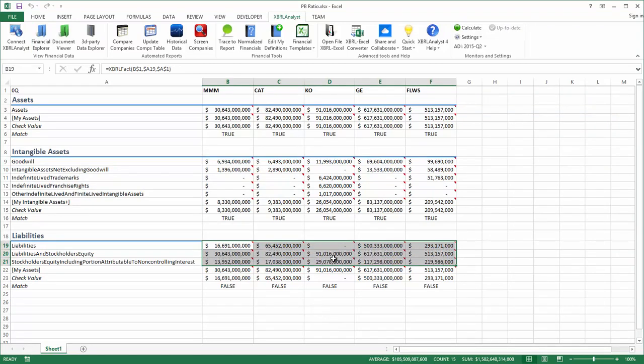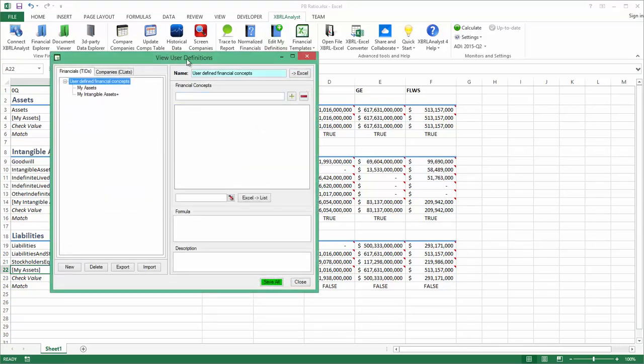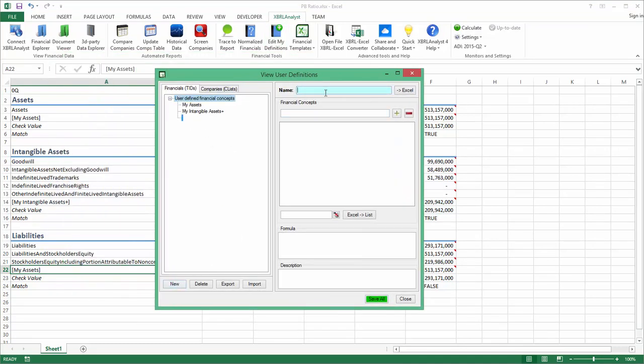And so now we've got values here for Coca-Cola, and all the other companies report this way as well. Now we need to roll this logic into our own definition so that we can reuse it later. So again, we go to Edit My Definitions, create a new definition here called my liabilities, and we can say, first of all, let's just look for liabilities.